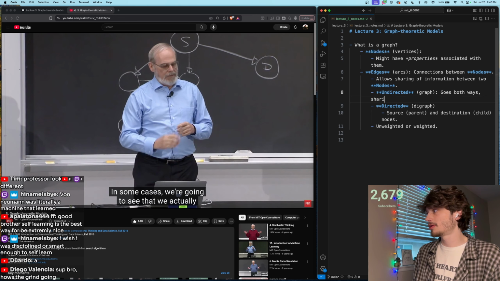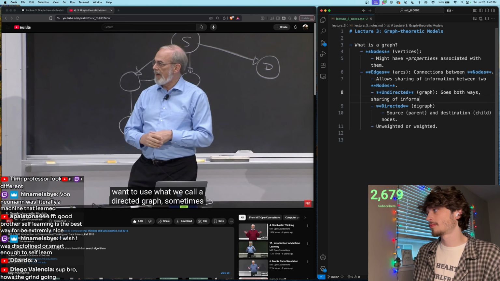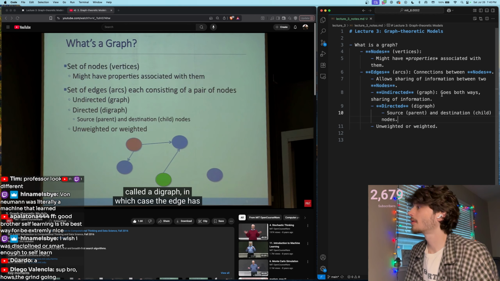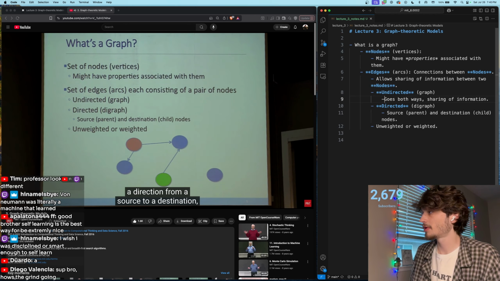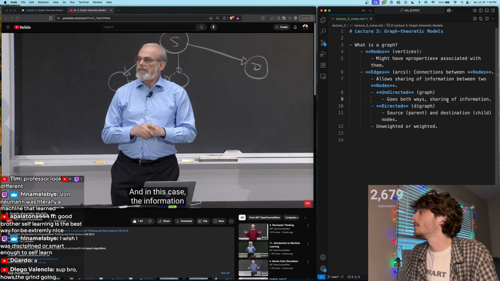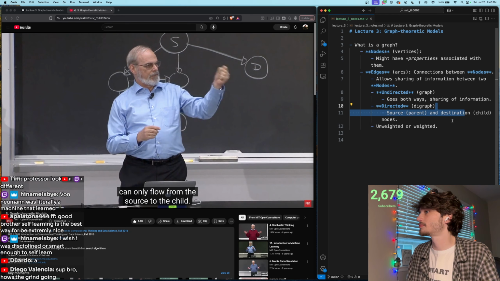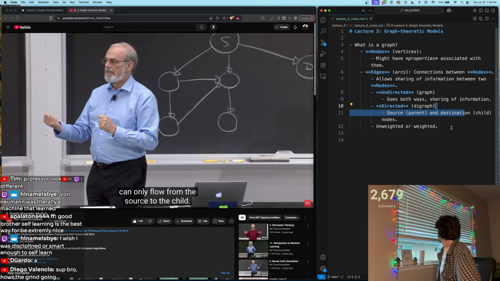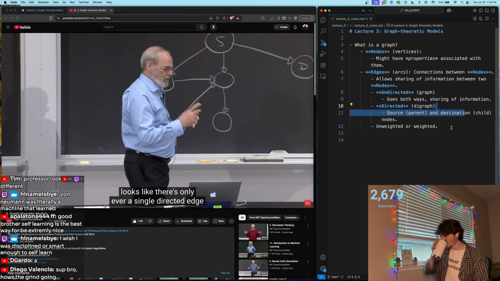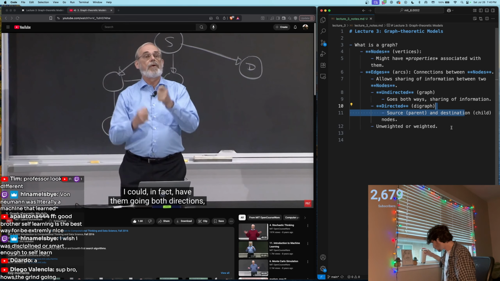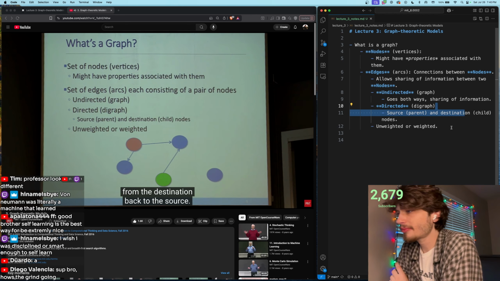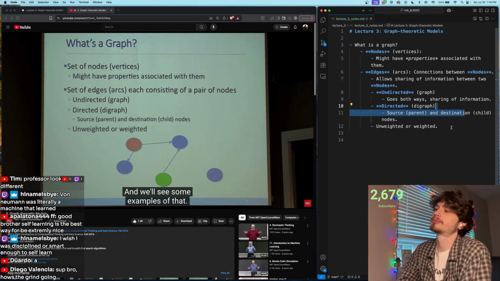In some cases, we're going to see that we actually want to use what we call a directed graph, sometimes called a digraph, in which case the edge has a direction from a source to a destination, or sometimes from a parent to a child. And in this case, the information can only flow from the source to the child. Now, in the case I've drawn here, it looks like there's only ever a single directed edge between nodes. I could, in fact, have them going both directions, from source to destination, and a separate directed edge coming from the destination back to the source. And we'll see some examples of that.